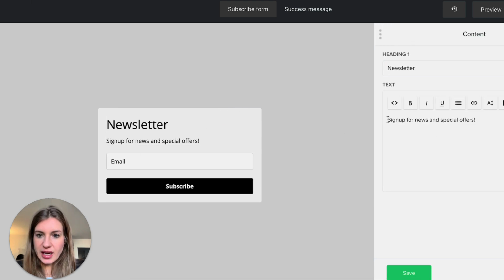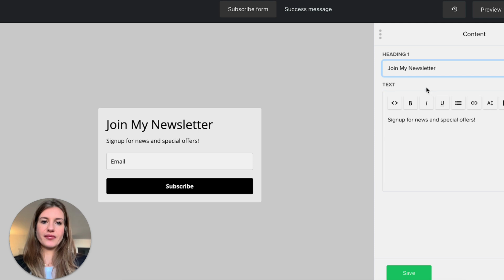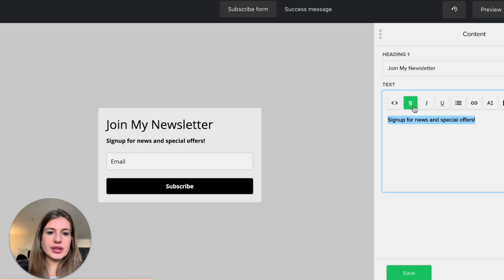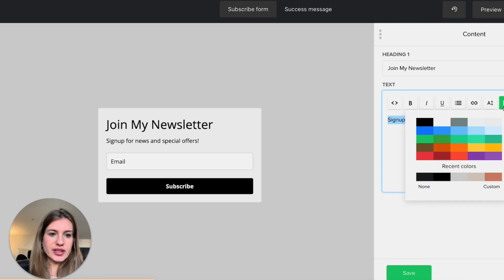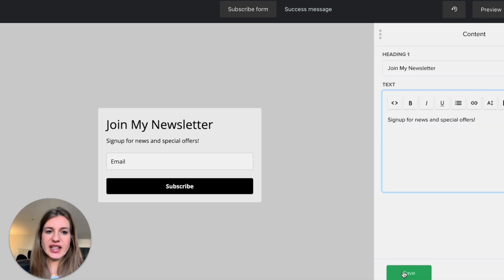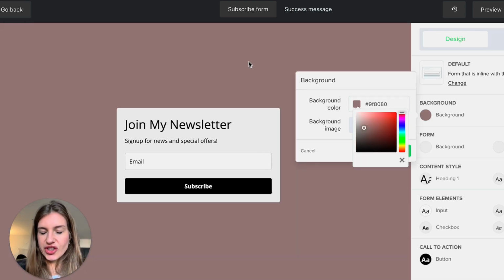So here you can change the heading and the text. So you can say, join my newsletter. And we can leave that for now. But you can make it bold. You can change everything about it. Text color as well. You can change the size. Okay, and then we're gonna save. Okay, this is the background color. So I've just changed it now.